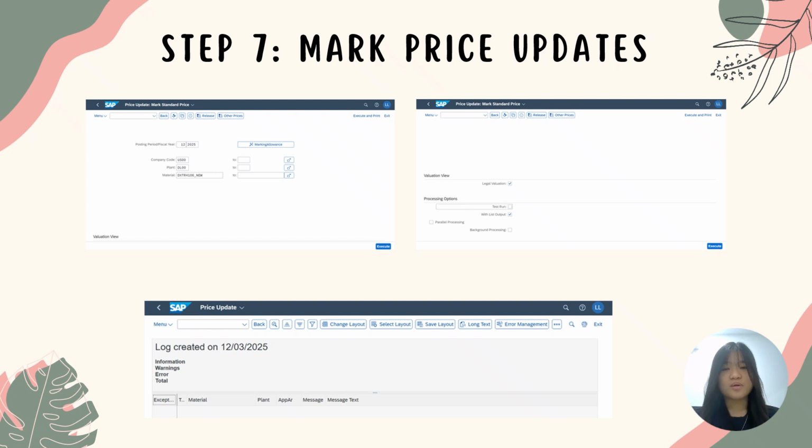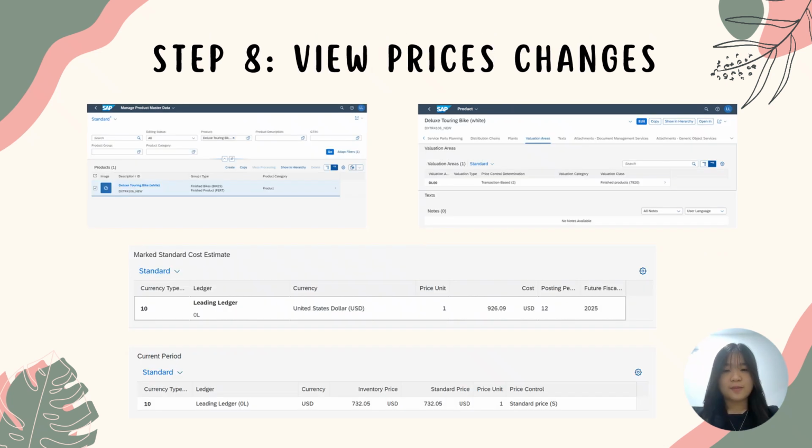Once the cost estimate was created, we mark it for future use. Marking stores the values as a planned standard price for the next period. These steps ensure that prices are not accidentally updated before management approval. We then review the planned price in the material master. This allows controllers and accountants to verify the cost estimate before releasing it.